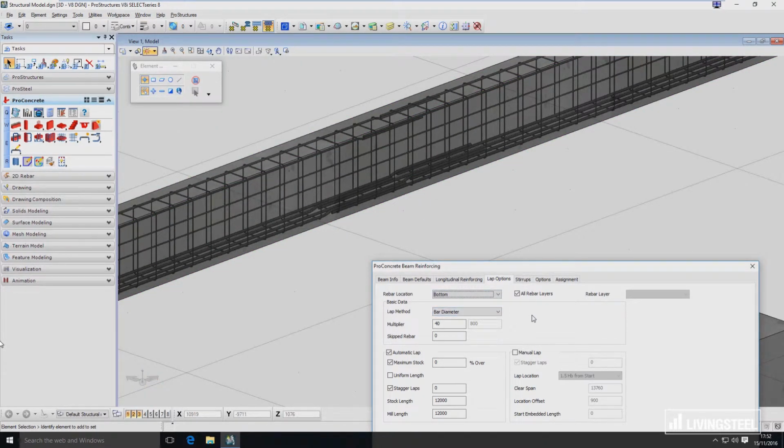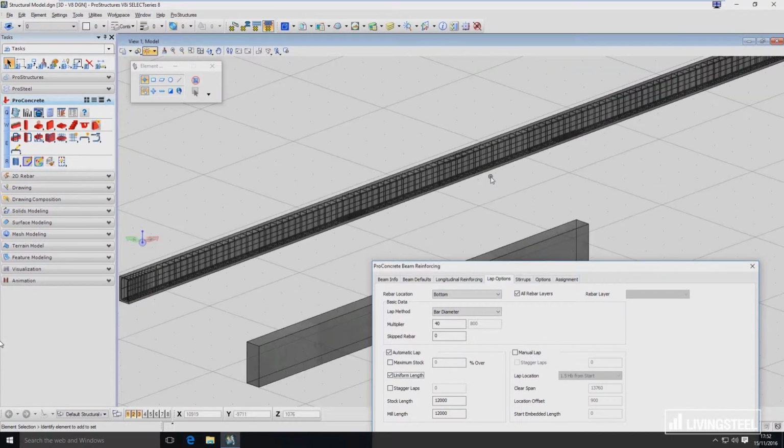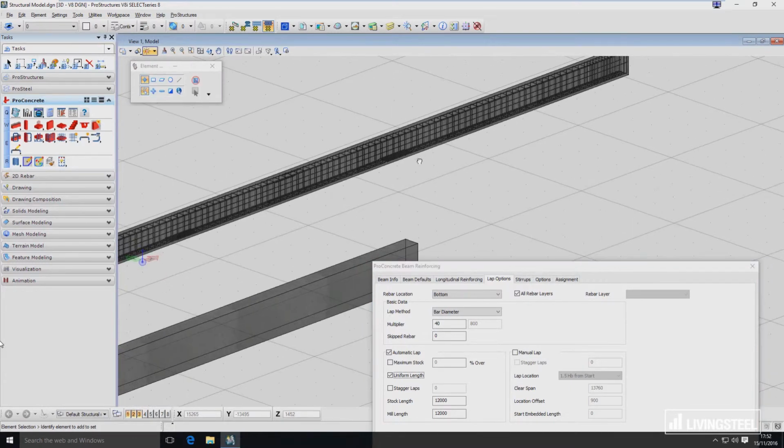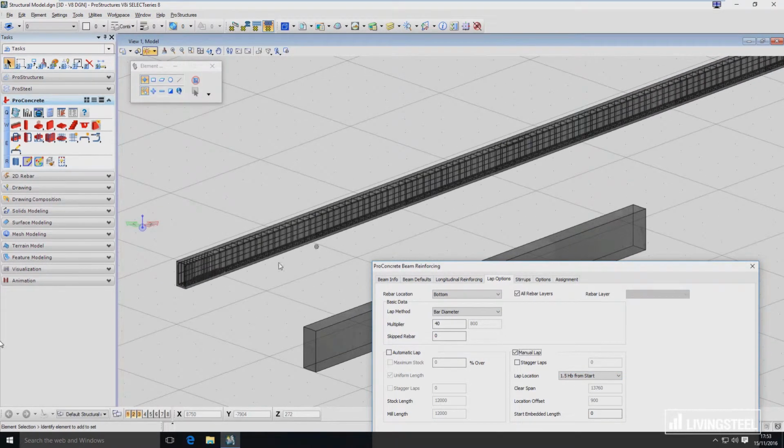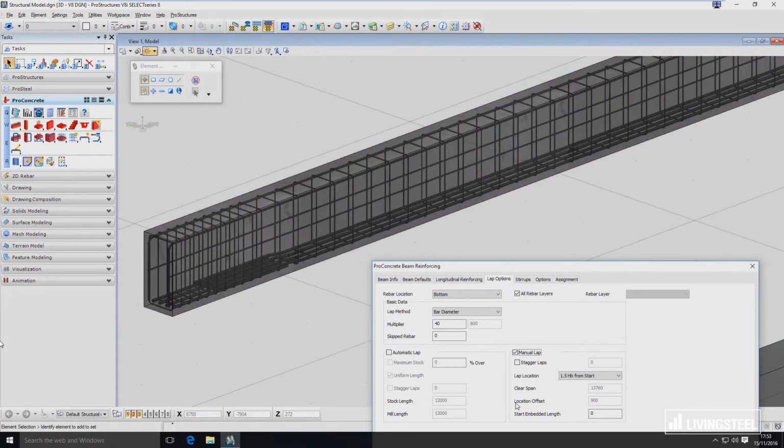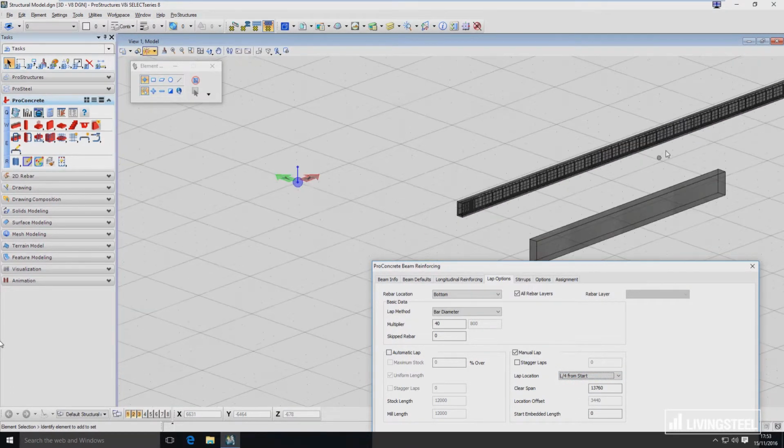So here what I can do, I can say I want to use uniform length. And this way I have two overlaps. One is here in this section of the beam and second one is here, if I want to use automatic lap. But also I can use manual lap. And here I can decide exactly where I want to have my overlap. So let's say I want to have it 1/4 from the start. And exactly in this place the overlap will be placed.